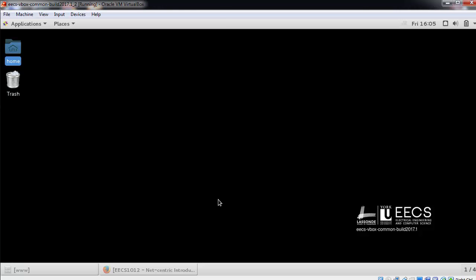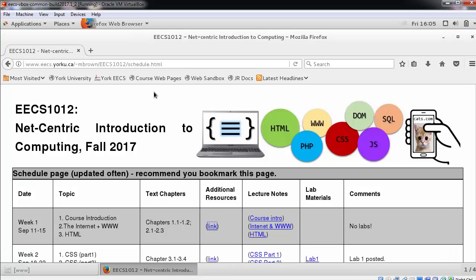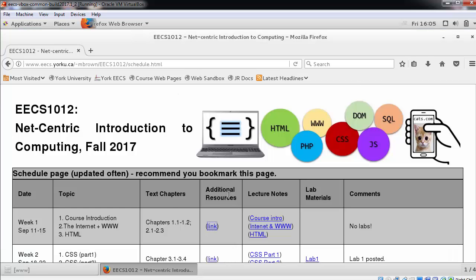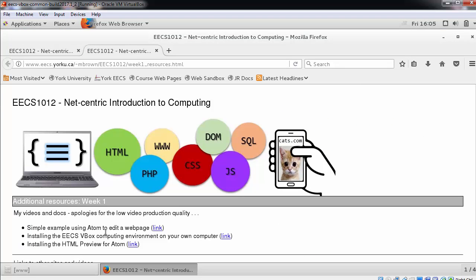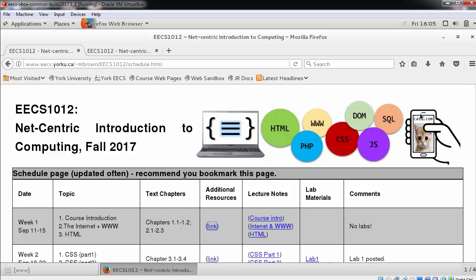So if you haven't already installed VirtualBox, you can go to the course schedule page under additional resources, week 1. There's a nice PDF that tells you how to install VirtualBox on your own computer. So let's go ahead and download Lab 3.